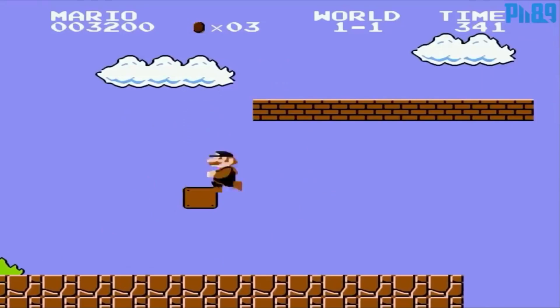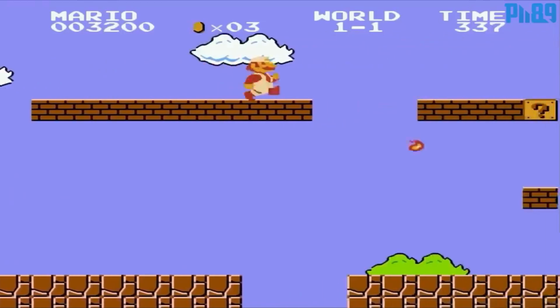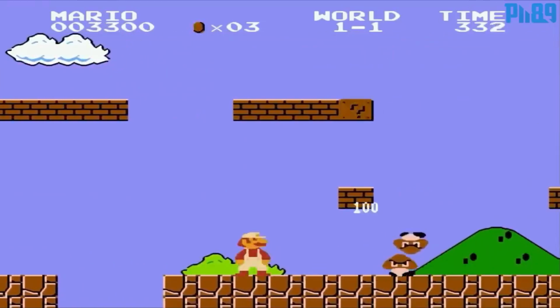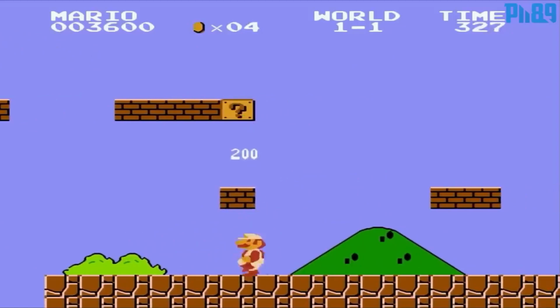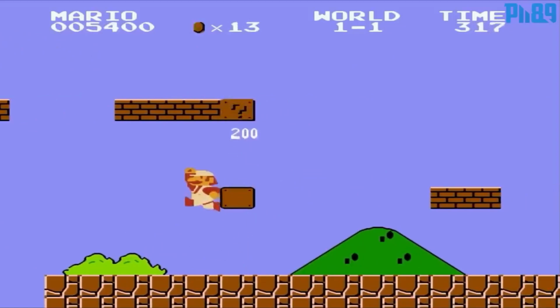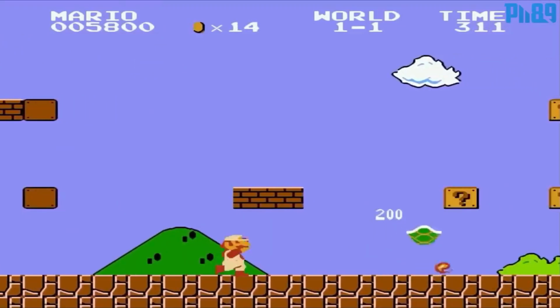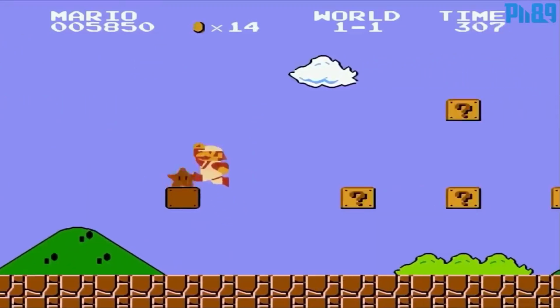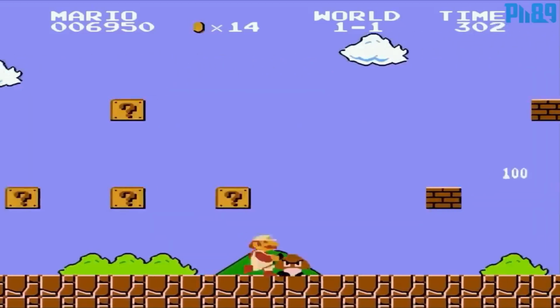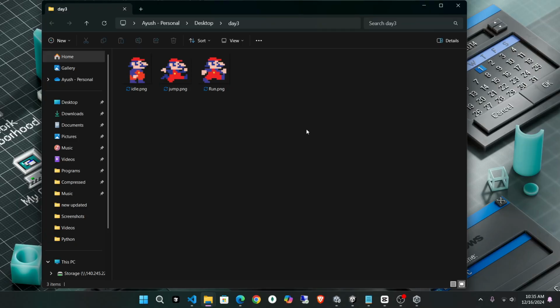Hey everyone, welcome back to the third part of our Unity 6 tutorial series on making a Mario clone. In this video, we are going to bring our player to life by adding animations for idle, running, and jumping. If you missed parts 1 and 2, check out the links in the description to catch up.